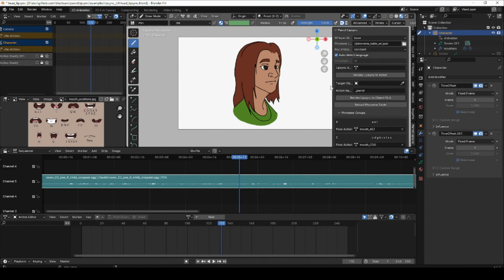And finally, we're going to set the target object. Because this action is going to be on our character here, we're going to click the eyedropper tool, select our character, and that is now loaded into the target object. So finally, we're all set up. We're going to click Render Lip Sync to Object NLA, and when this is finished, our new NLA strip is going to appear right here in the NLA editor.